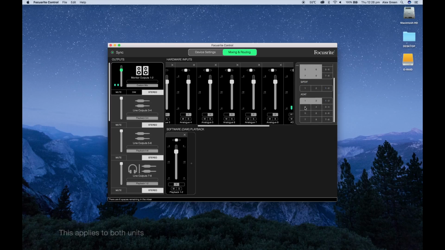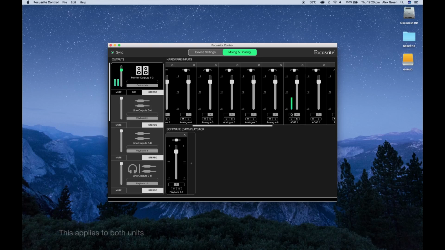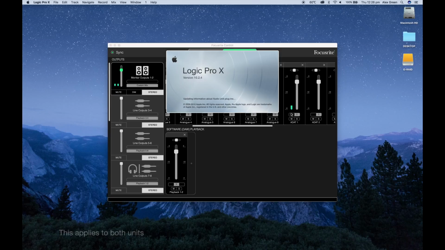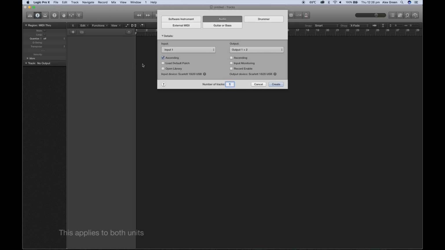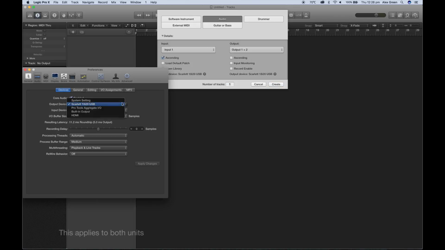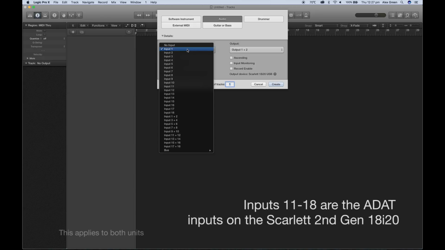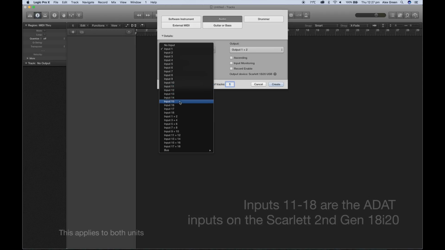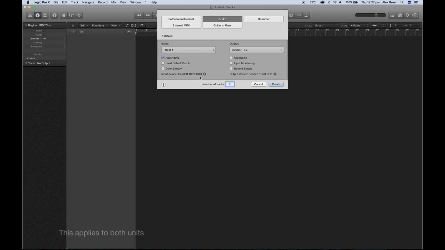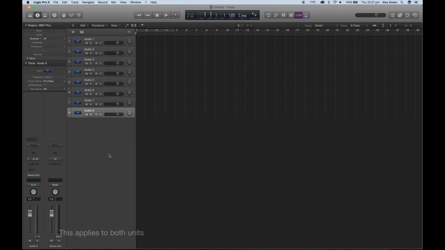If you wish to, you can add the ADAT ports to your mix to check you are receiving levels over ADAT from the OctoPre. Create a new session and then select the input and output device to your interface. You can then create as many channels as you need. Please note the ADAT inputs on the 18i20 are inputs 11 to 18. You can then set the track you wish to record Record Enable, then set your gain on the OctoPre and you will be ready to record.